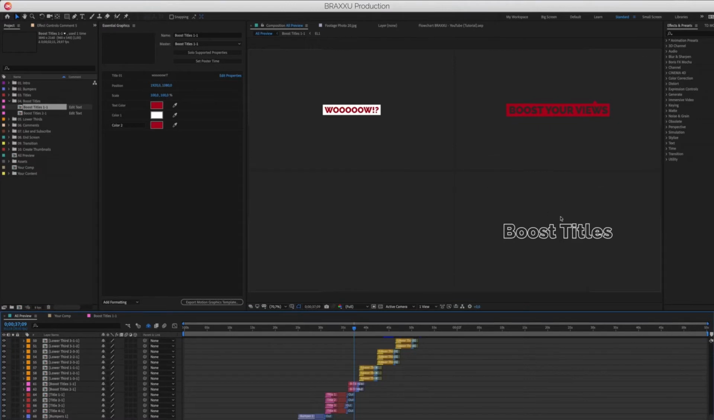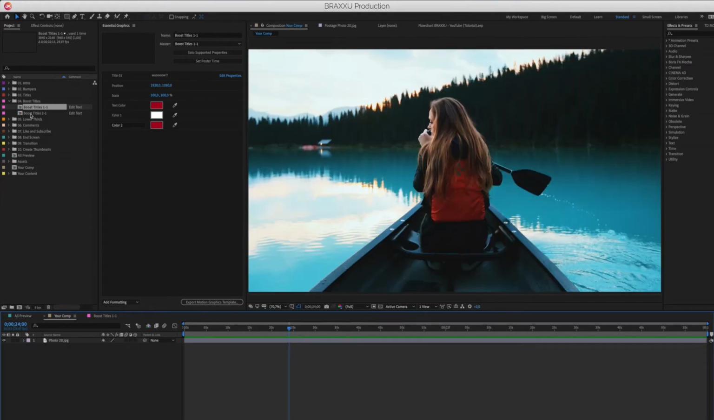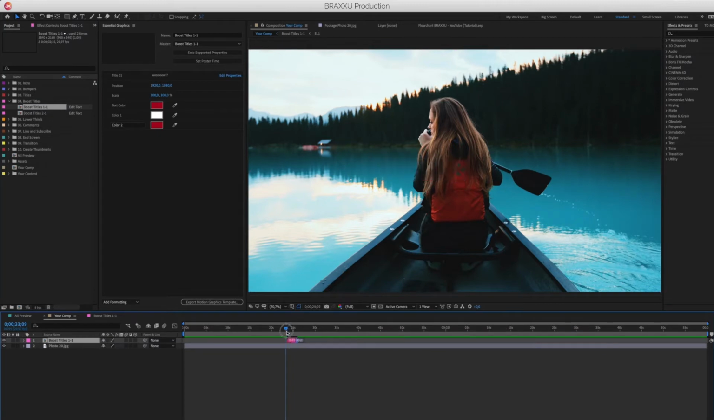How to edit boost titles. In Composition All Preview you can choose boost titles which you would like to use. Open your project and just drag and drop these boost titles into your project. To activate that overlay effect you will need to turn off that button here. And you can adjust duration of that boost titles using that marker.